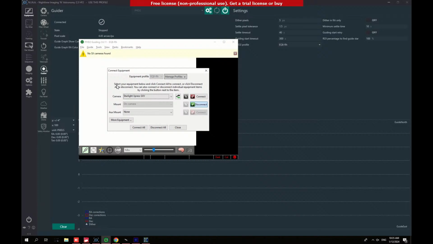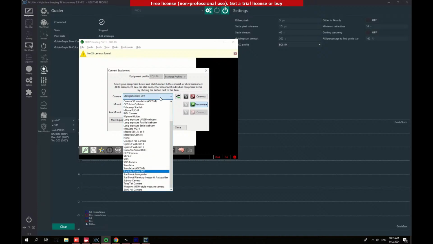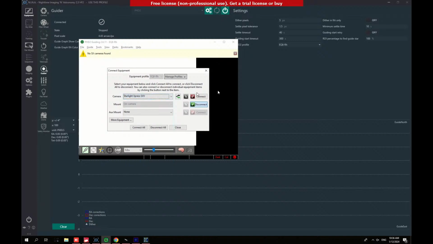Now, on our particular remote setup, we're using a Starlight Xpress Ultrastar for our guider. You're going to go ahead and pick whatever your guide camera is going to be. Now, obviously, there's a ton of different options out there, as you can see. ZWO's at the bottom. You've got SV Bony. You've got SBIG. You've got Starlight Xpress. Everything you can think of is basically in here. Obviously, we are using Starlight Xpress. And then you go ahead and hit connect.